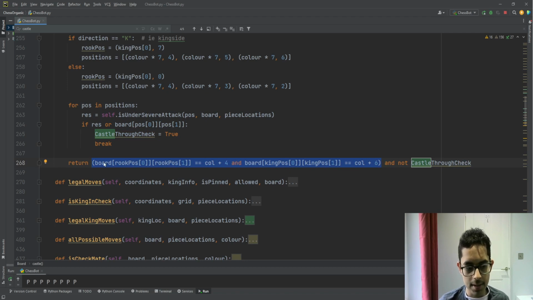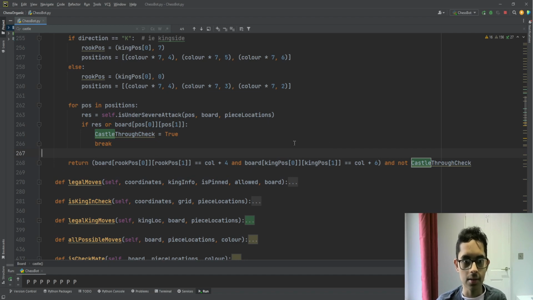The first one is that the rook position is equal to the starting position and the ending position. What this means is whether the rook is originally in the starting place, and whether the king is originally in the ending place. Okay, so if both these conditions are met, as well as not castling through check, then the king can indeed castle on that particular side of the board.